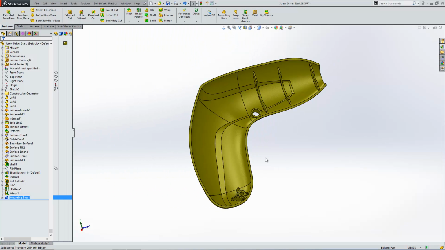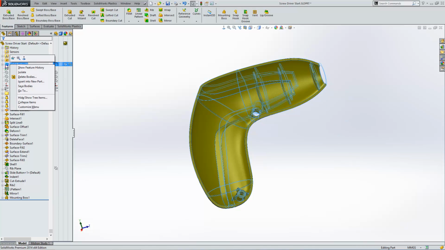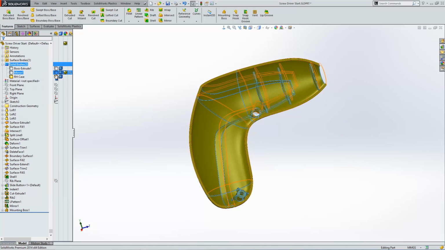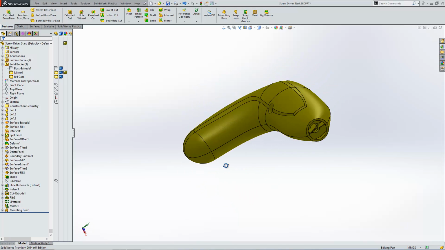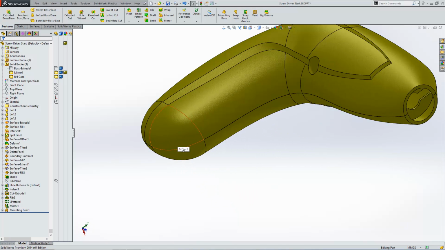What I'd like to do next is bring back the second half of my model. So I'll just go to the solid bodies folder and bring back that mirrored item. I'm going to insert a second mounting boss at this position, and that will be the thread side of the mounting boss. The best way to insert the mounting boss feature, if you've already got one on one side and you want to use it as a reference for the second, is to section your model.